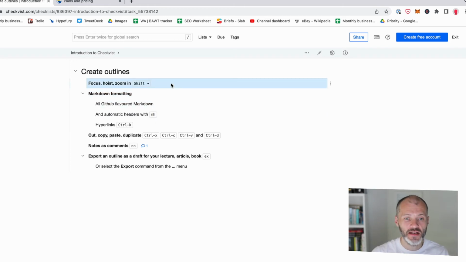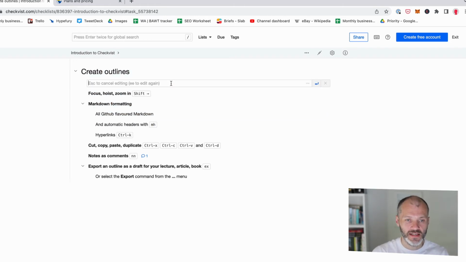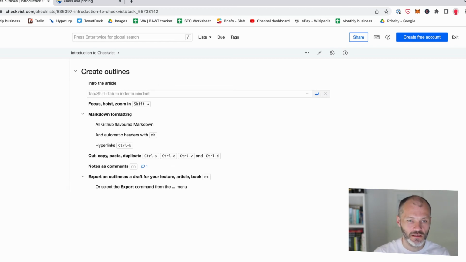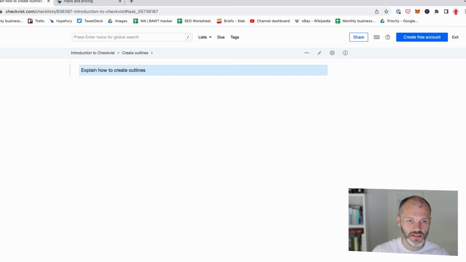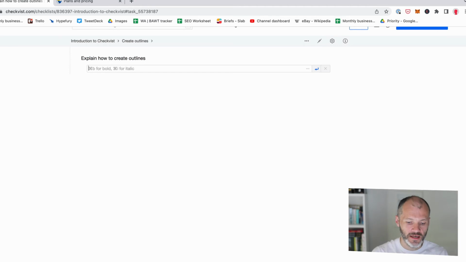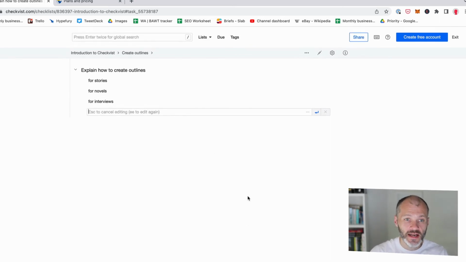So if I was creating an outline, I pressed enter here. So intro the article, explain how to create outlines. And then if, let's say I was looking at this section and I wanted to go into a bit more detail, I'd use the keyboard shortcut, press Shift, press the right arrow, press enter. For stories, for novels, interviews, and so on.